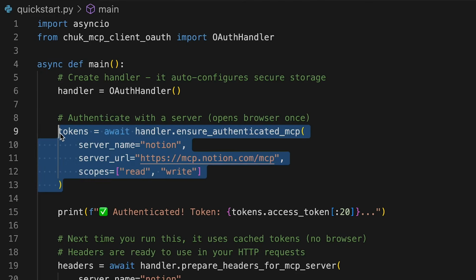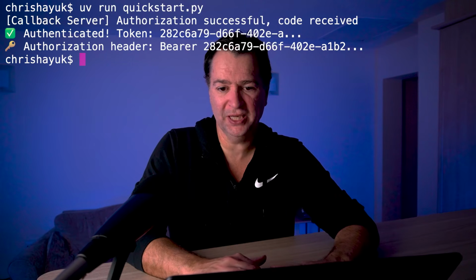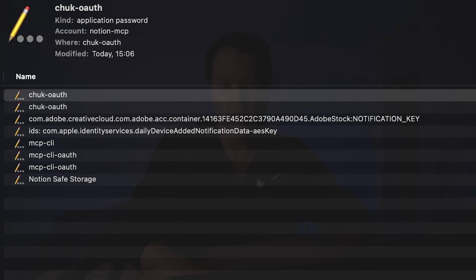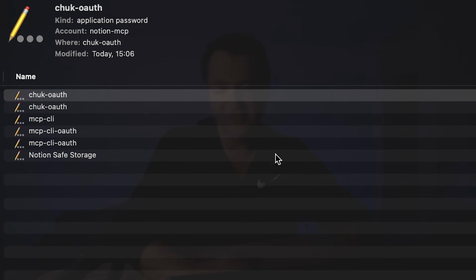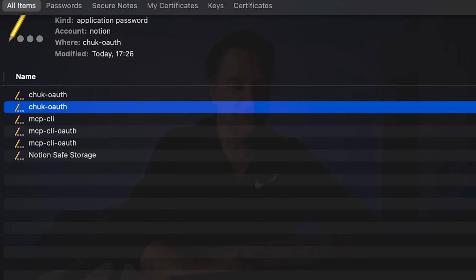So as you can see, it's fairly easy now to get started. Rather than having to deal with all the details of the protocol, I'm really just doing this handler ensure authenticated MCP. Now, as I said, this is stored in your keychain. So if I go into Keychain Access and search for Notion, you're going to see MCP CLI has its own namespace there, but the key one we're looking for is the one called chuk-auth. That's the generic server name that we use there. And as you can see, Notion is stored within there. So it's all part of Keychain, and it's nice and secure.